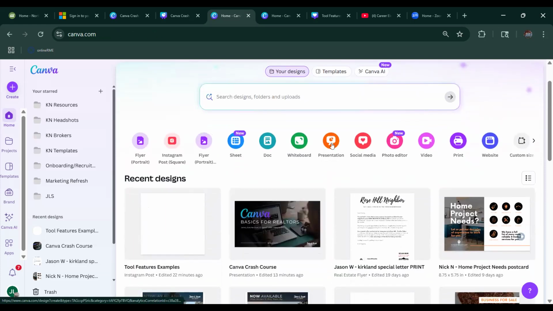What you'll see here is a bunch of little bubbles and some new ones. This is because of their recent update. You'll see a bunch of different Canva templates like flyers, Instagram posts. They have documents, presentations. The presentation I'm even doing today, I made through Canva presentations. They have social media, so all kinds of social media sizes and ratios. You can do video editing, print media, and websites.